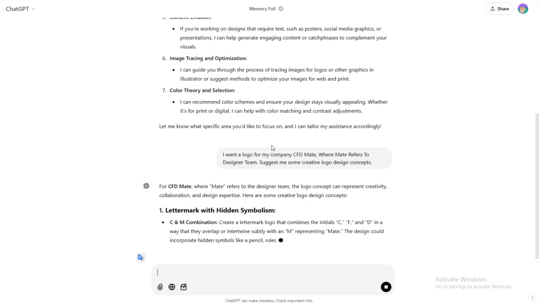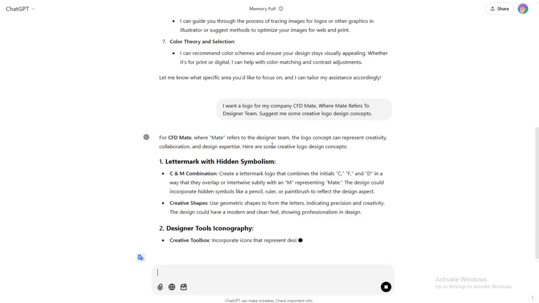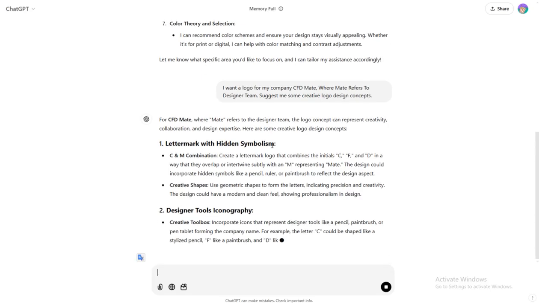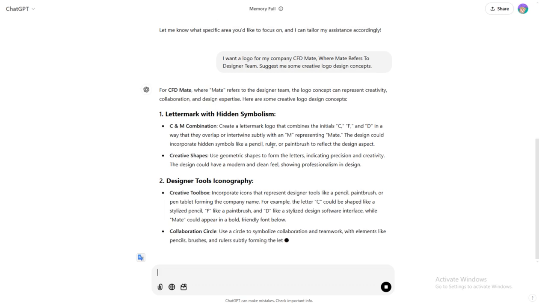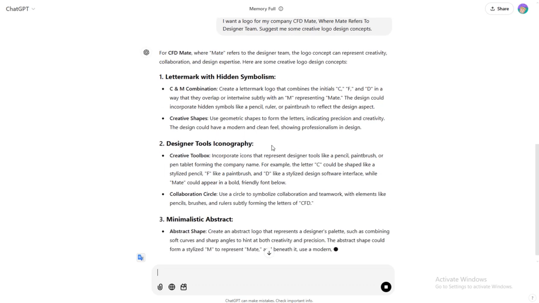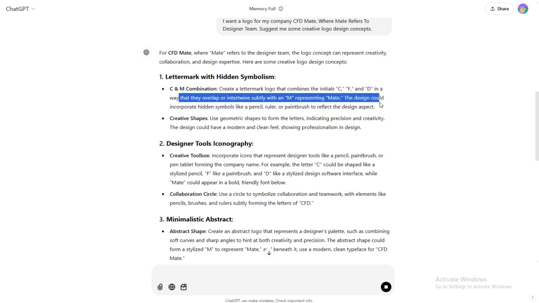What looks good for CFD Mate, where Mate refers to the designer team, the logo concept can represent creativity, collaboration, and design expertise. Here are some creative logo design concepts. Lettermark with hidden symbolism, C and M combination. Create a lettermark logo that combines the initials C, F, and D in a way that they overlap or intertwine subtly with an M representing Mate. The design should incorporate hidden symbols like a pencil, ruler, or paintbrush to reflect the design aspect.